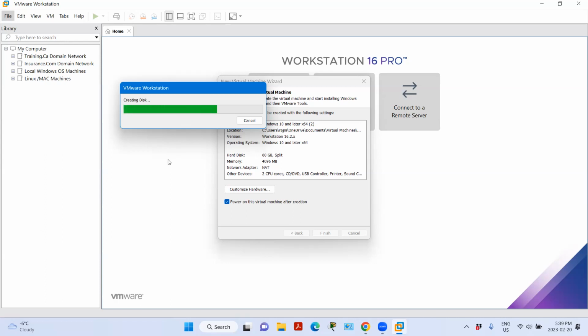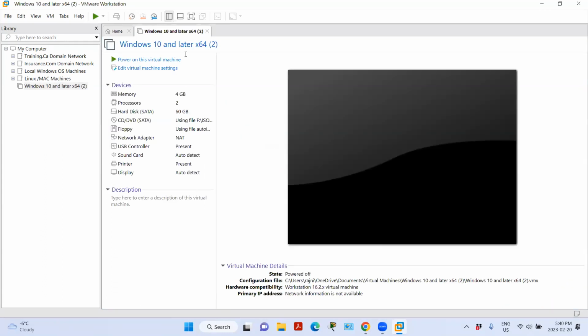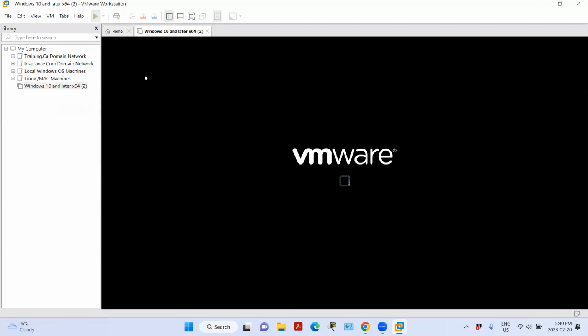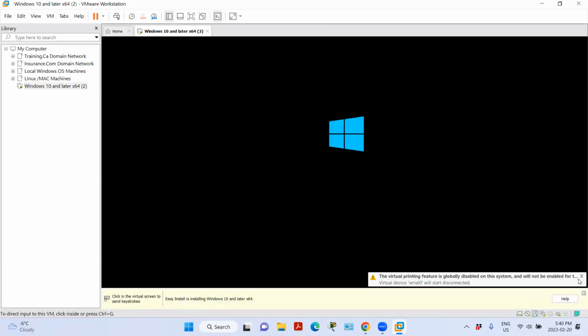And it won't take a lot of time. It also depends on your host operating system and host laptop, how fast it is. So it's pretty good. So I have it now and it's installing. It starts itself.